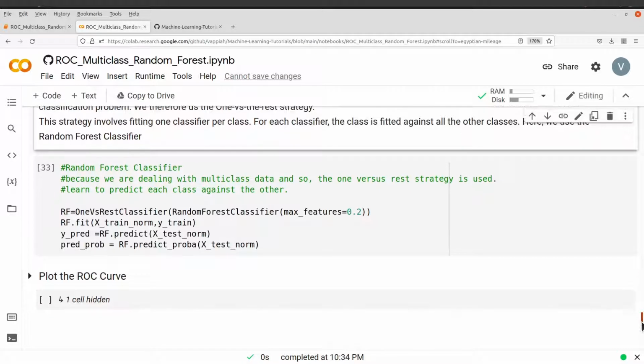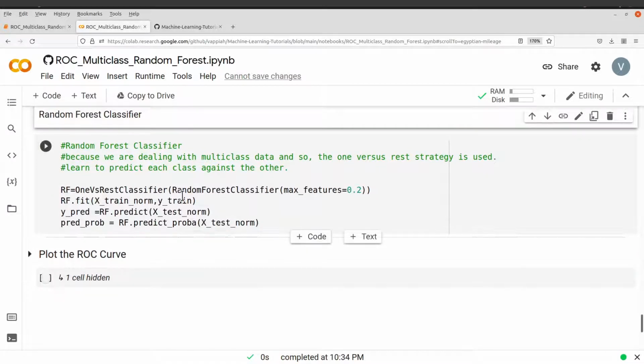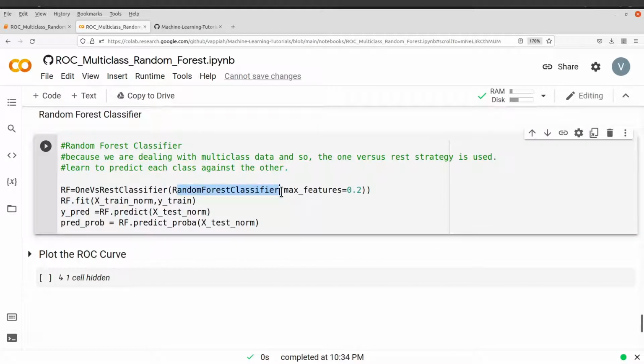We are using the random forest classifier, and so I have it here. And this is a parameter that can be changed. So you can always modify and look at what works best for you. And we also have one versus rest classifier here. This is the core part of this tutorial.